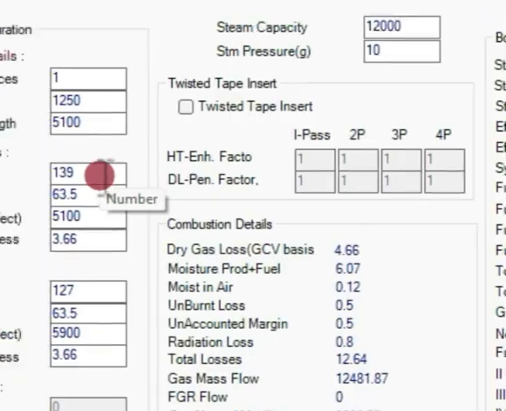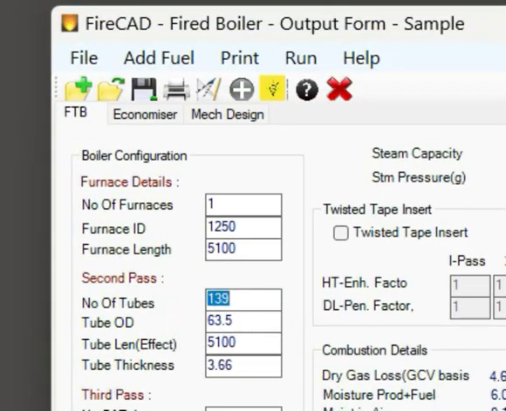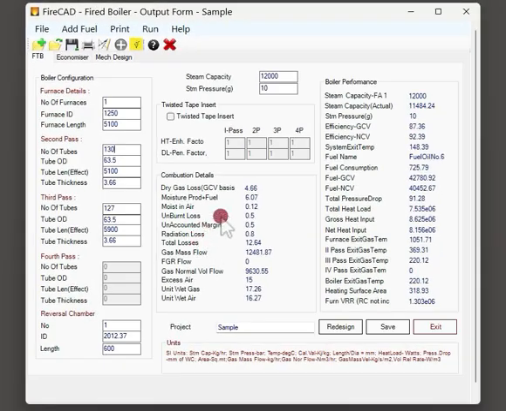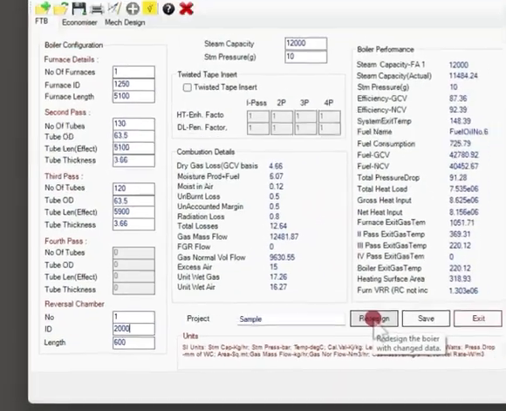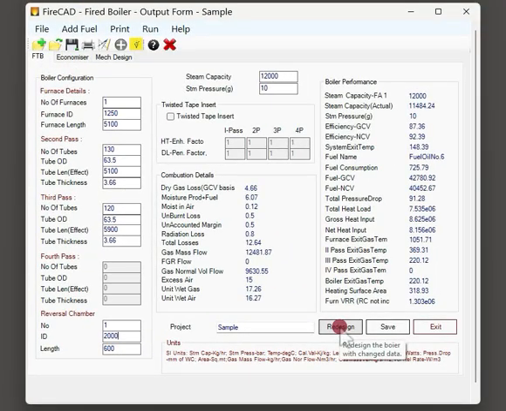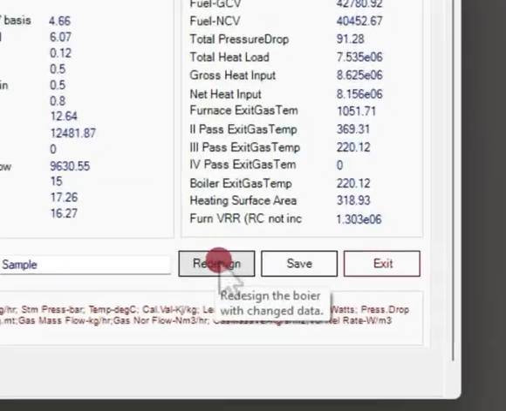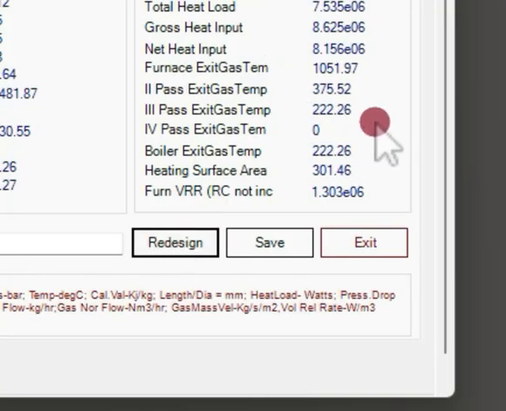Let us redesign the second pass. Instead of 139 tubes, say we want to use only 130 tubes. And in the third pass, instead of 127 tubes, we want to use 120 tubes. And reversal chamber is 2012. Let us make it a round figure of 2000 mm. And press redesign to see how these changes in the design data are affecting the boiler performance. Now the boiler exit gas temperature slightly increased because we reduced the number of tubes.